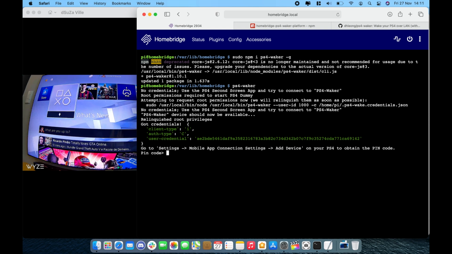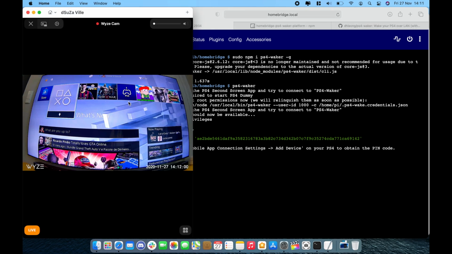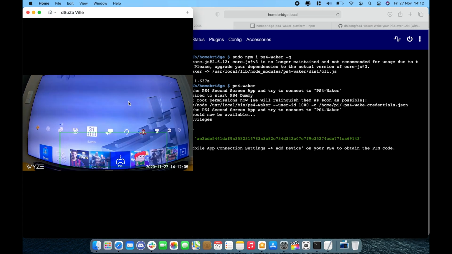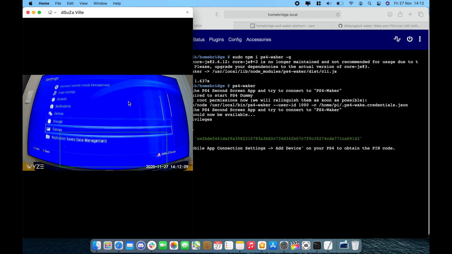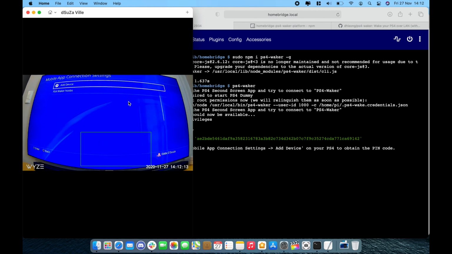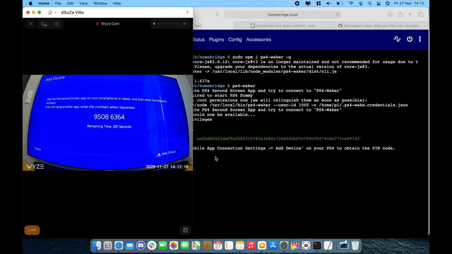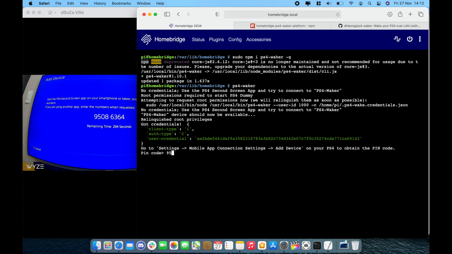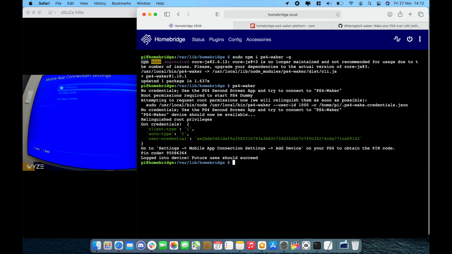And you should see the credentials already added. And it will ask you to go to the device to add in the pin code. And what we're going to do is tap over here, and we're going to go into settings, mobile app, and we're going to tap on add device. And we're just going to type the code that's over here, 9508-6364, enter. So you should see a message saying that the companion app has been added successfully.